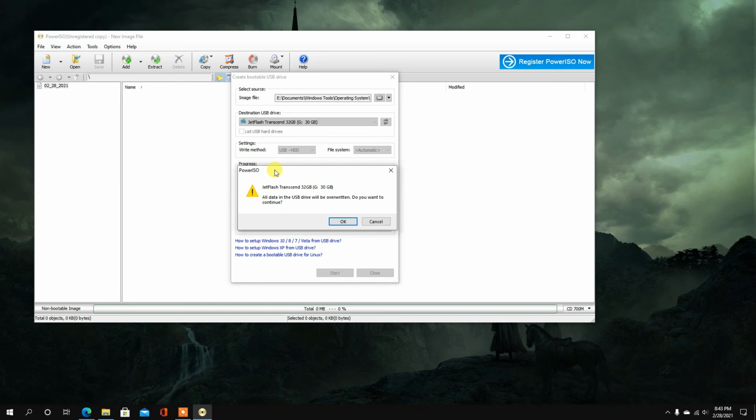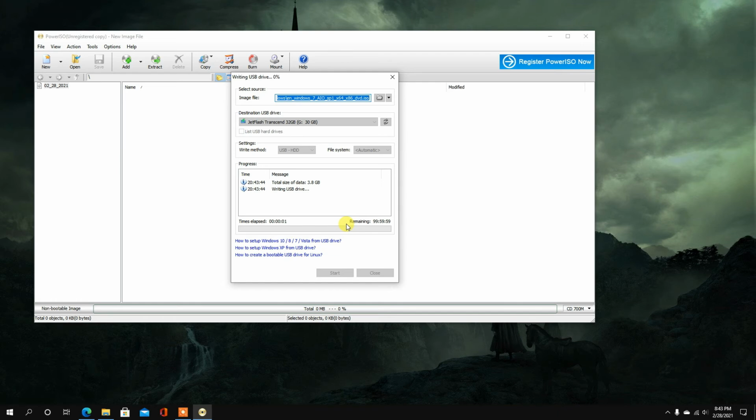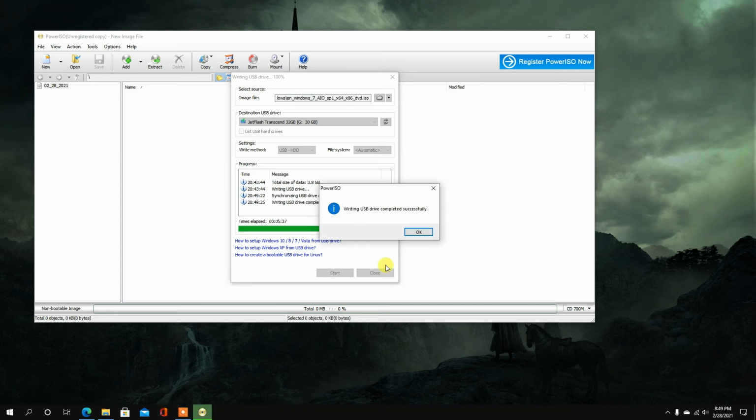I recommend you to back up your personal data, important data, to another drive. Okay, writing USB drive, it will take 11 minutes. I pause the video in order to shorten my video. I'll come back before it completes. Okay, so I have finished it. Writing USB drive is completed successfully.